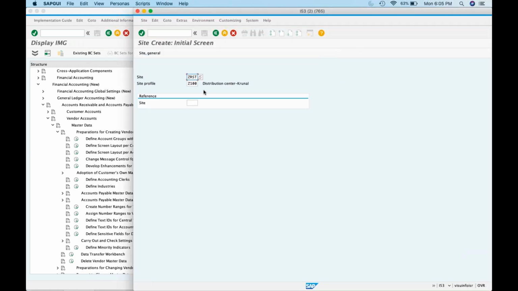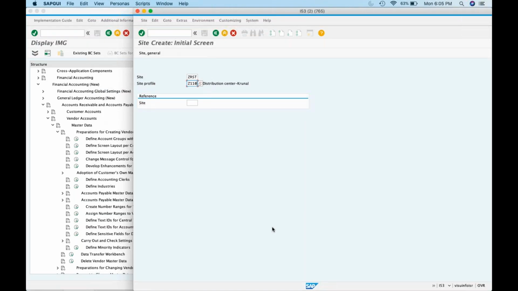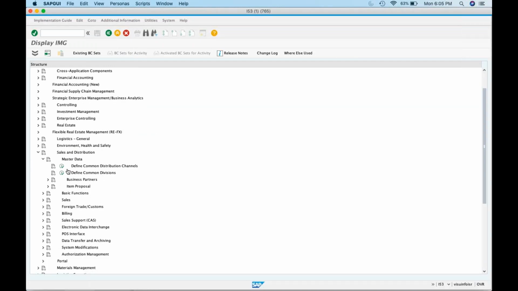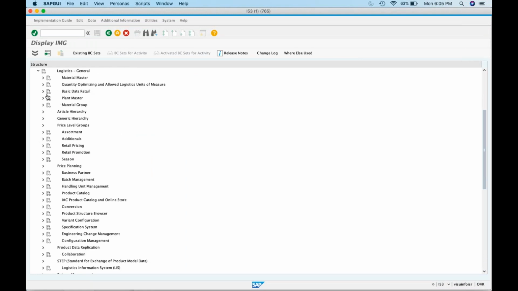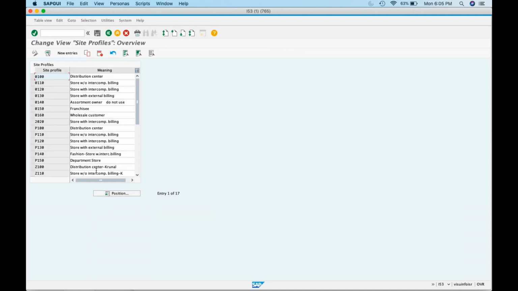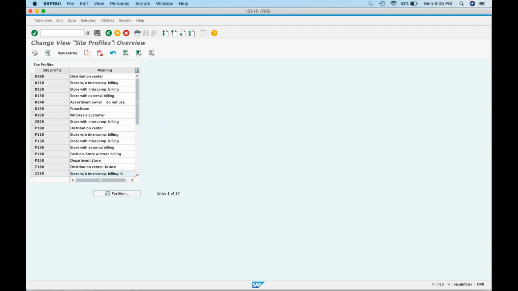For this, the site profile is different, right? You should have reminded me. Z110. Okay, so that it is a store distribution site. So you will not have the vendor function, only the customer function, because in the site profile, that's how we define it, right? There is the logistics general, plant master, control data, the site profile. So the store is without, because we had both the functions in the DC, whereas in Z110 we had only customer. That's the reason.